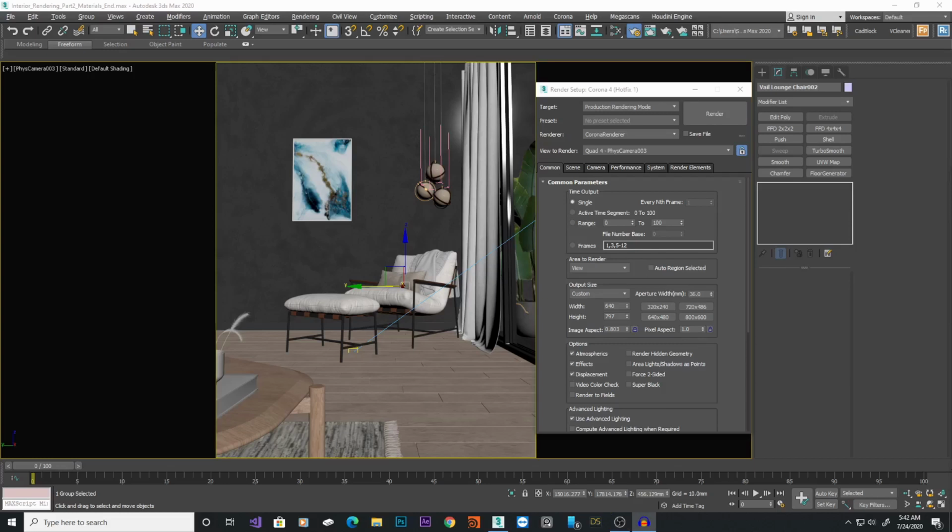Alright, you made it so far. Once we're done with the material, now we'll look at how to do the final render of the scene. We'll also set up a depth of field on our camera.